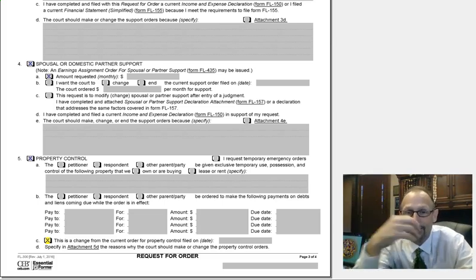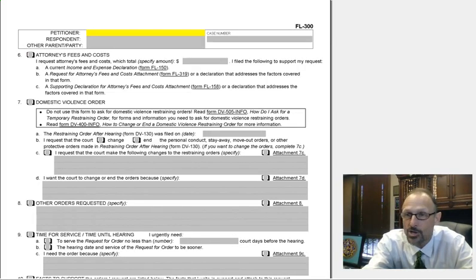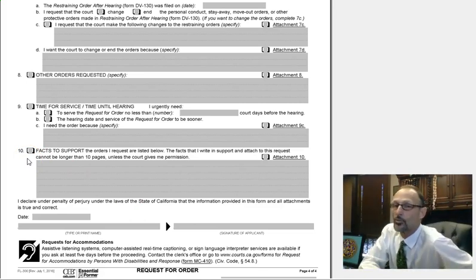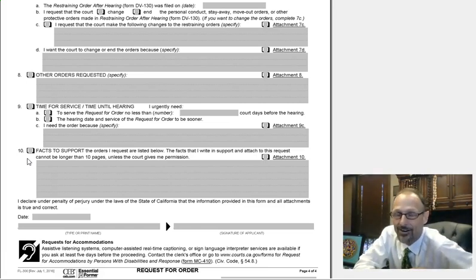So specify in attachment 5D the reasons why the court should make or change the property orders, control orders. Let me show you something though. Down here in number 10, you could put your reasons in there. But I'm going to tell you something else when I get down here.